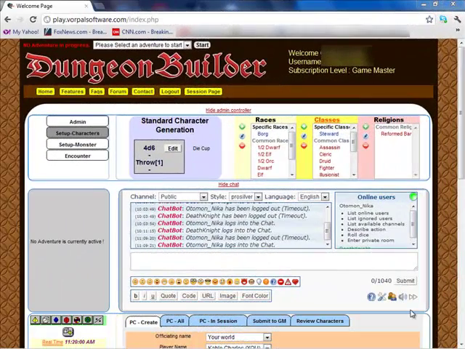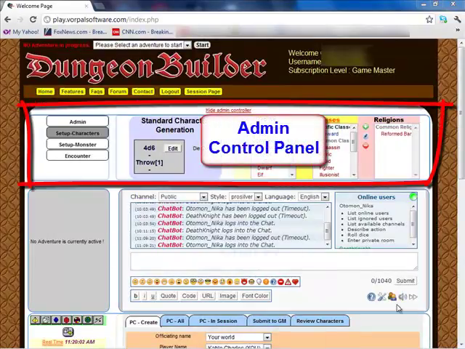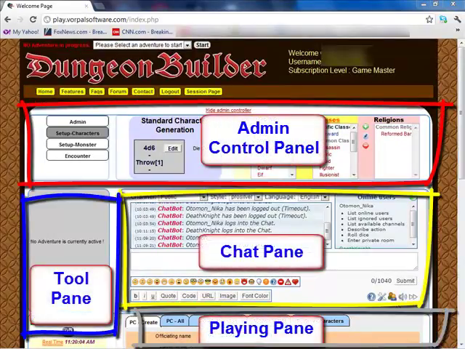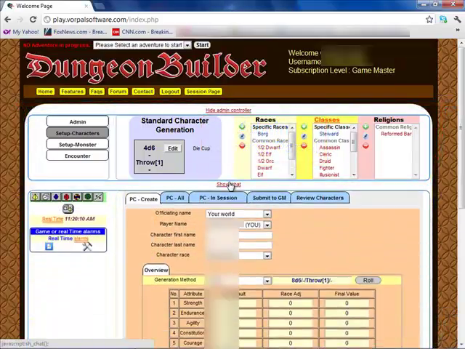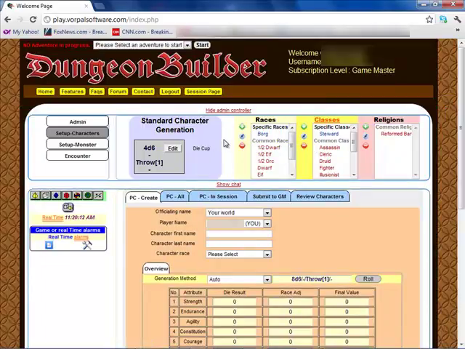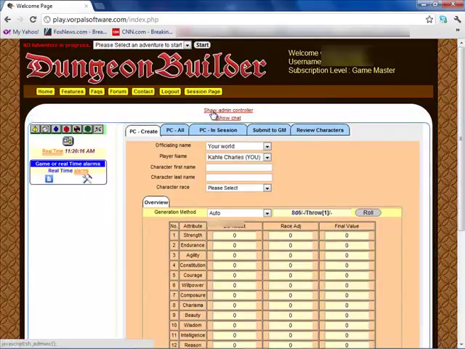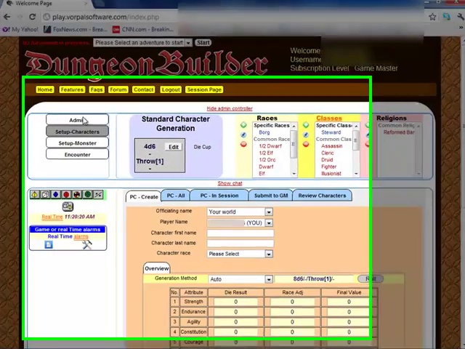The admin control panel is one of 4 panes in the Dungeon Builder game space. While there are some features that players will have access to, the control panel is principally of concern to game masters for setting up their campaigns. Once the setup is complete, both the game master and players will seldom have need of this pane and will probably just hide it. However, as the topic of today's tutorial is the admin control panel, we'll spend a little bit more time with it.